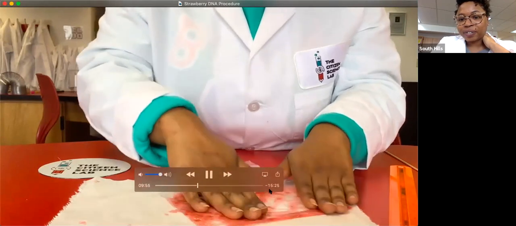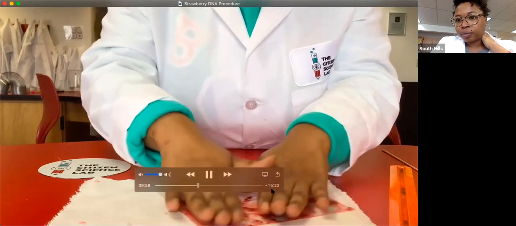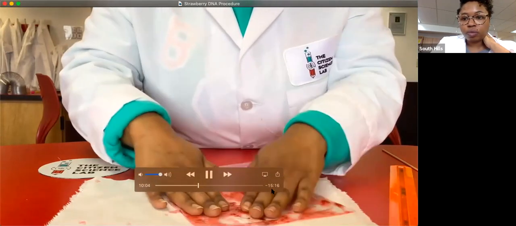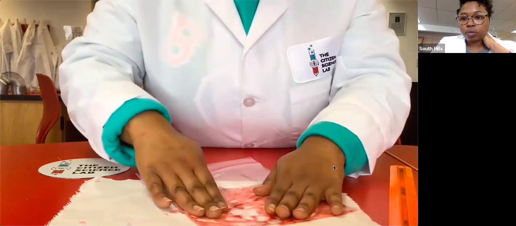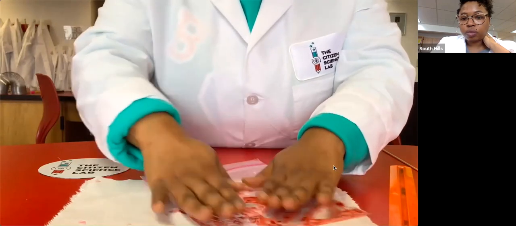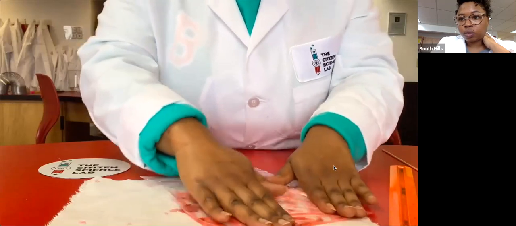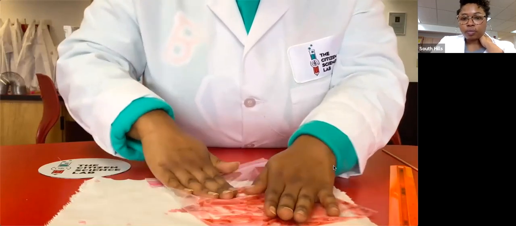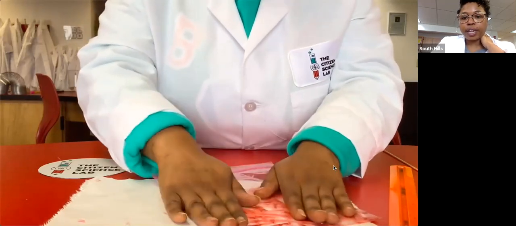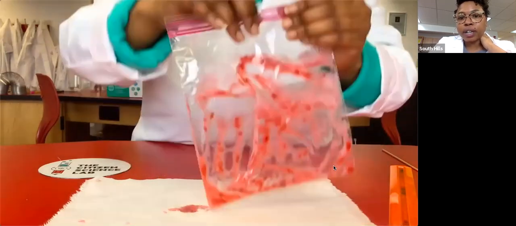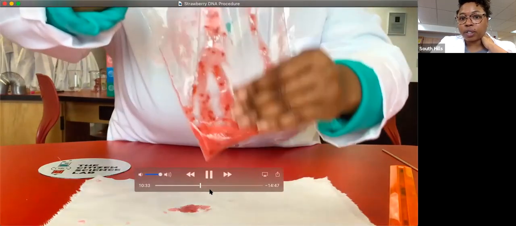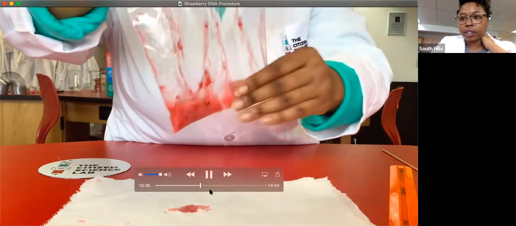The detergent in our lysis buffer is breaking up all of the strawberry cells, again, the cell wall and the cell membrane. And it also has to break open the nucleus because that is where the DNA in our cells is stored. So keep mushing with your hands. Keep going, keep going. We want to break open as many cells as we can. The more cells that we break open, the more DNA that will leave the cells and we'll be able to isolate and collect at the end.